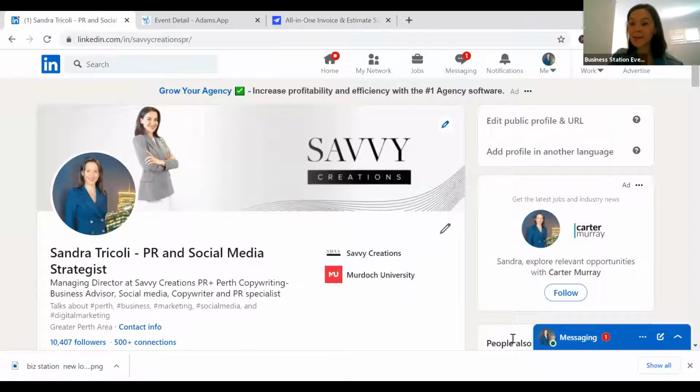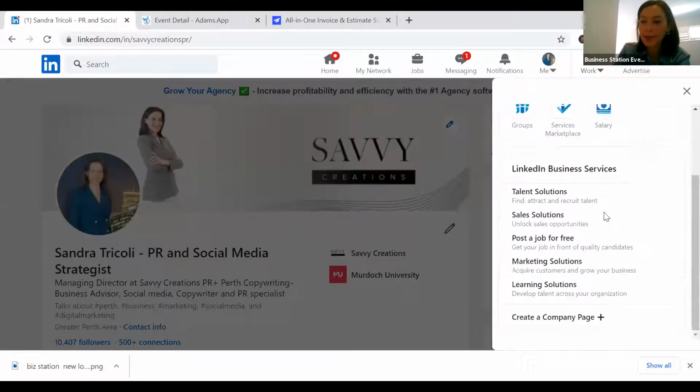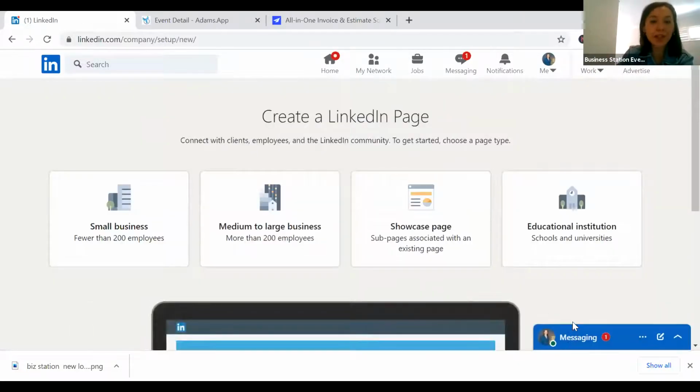The second thing now is about how do we create a company page, right? You might have a business, you might have started a business and whatnot. So what you want to do is create a business page or a company page. In order to do that, you click on the work icon in the top right-hand corner. You scroll down to here where it says create a company page. Click on that. You click on the size of your company or business.